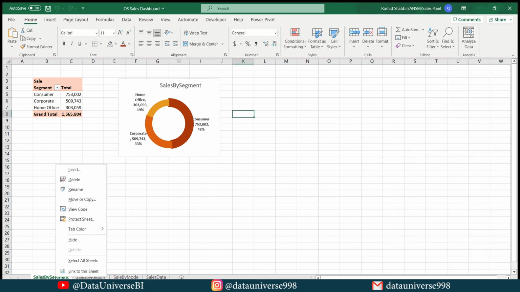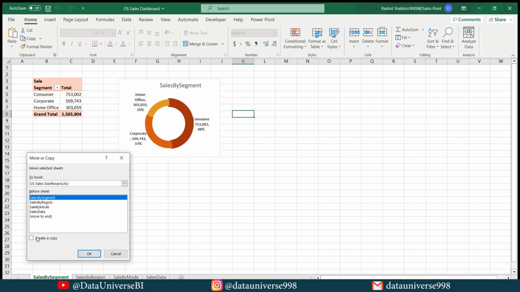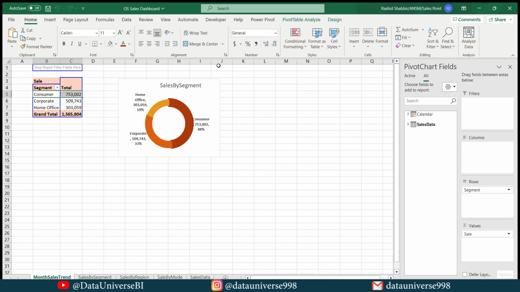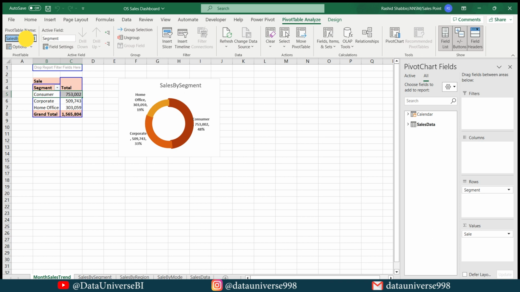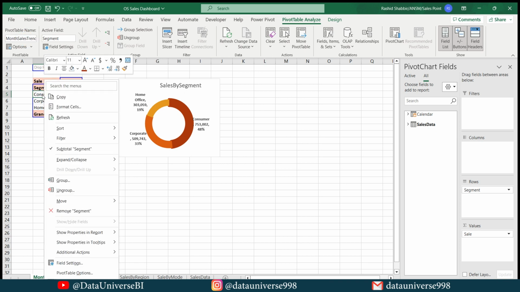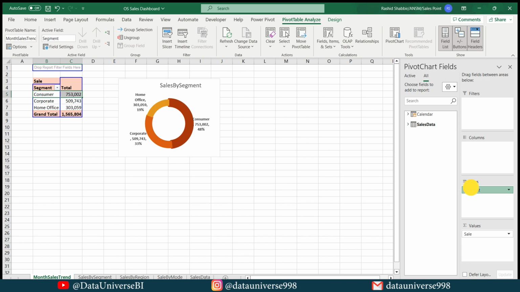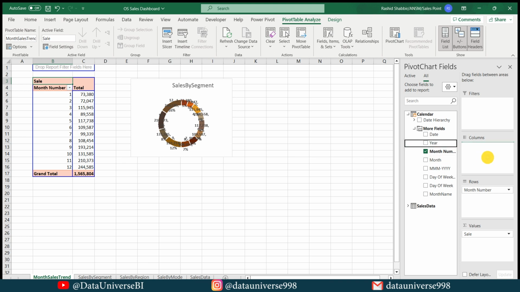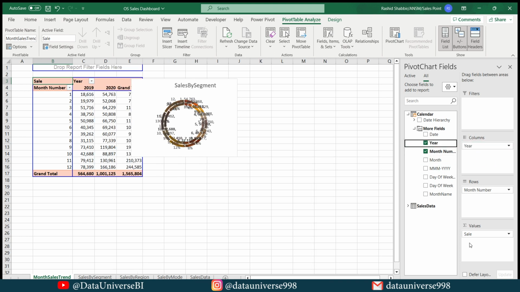So now I'm going to right click on it, move or copy, create a copy. I'm going to change the name of this sheet to month sales trend. Copying this, selecting this pivot table, going to pivot table analyze, and here I changed the name of the pivot table. Now I'm going to replace this segment with this month number, and my year will be in columns, and I already have sales in my values, that is okay here.